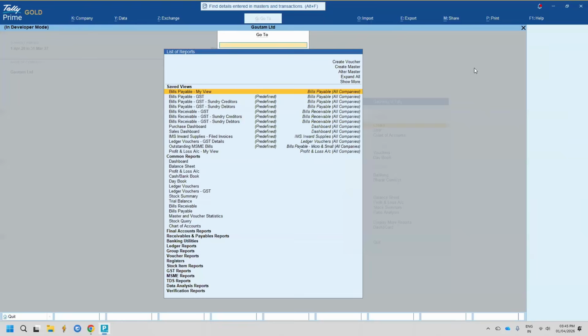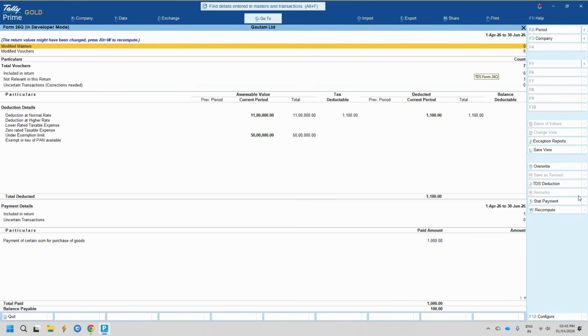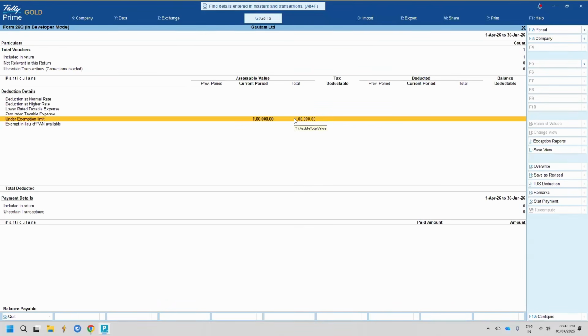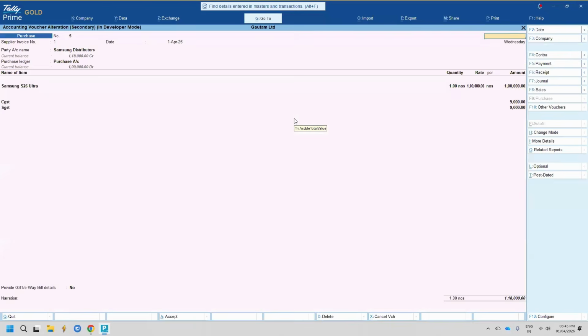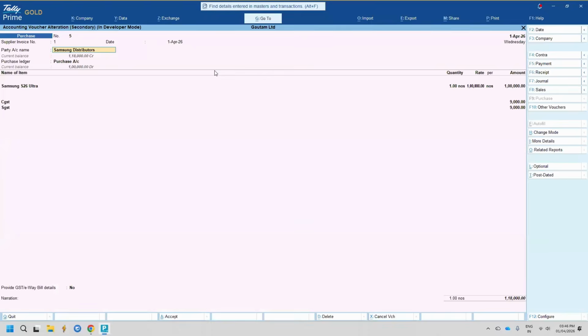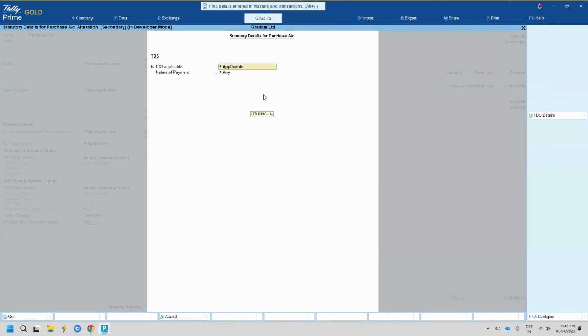After saving this voucher, first I will show you the 26Q form. I have to recompute this. So after recomputing, you can see old values are now removed, and it is getting under exemption limit. Why? We made any here, so why is it getting this?